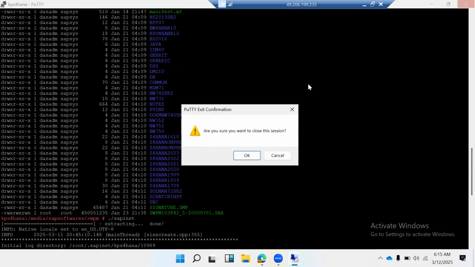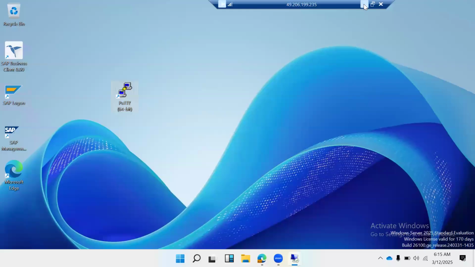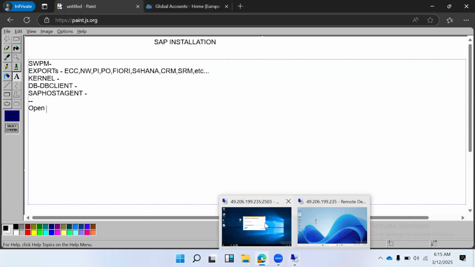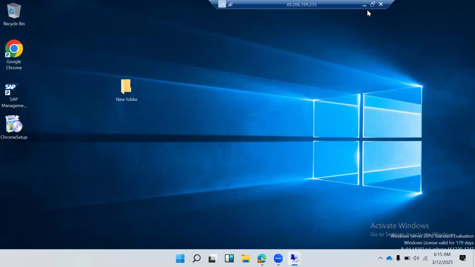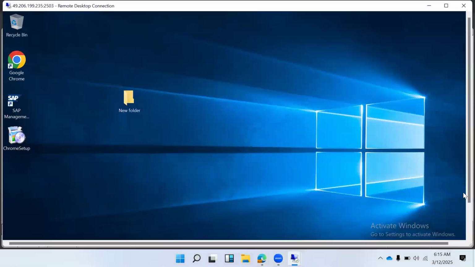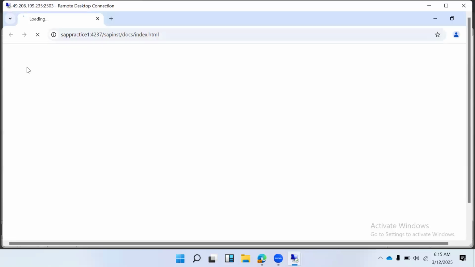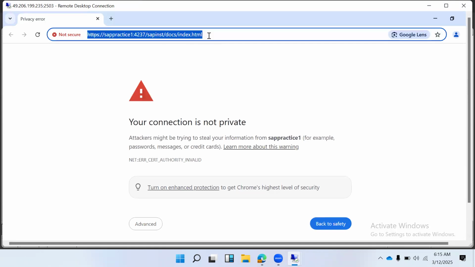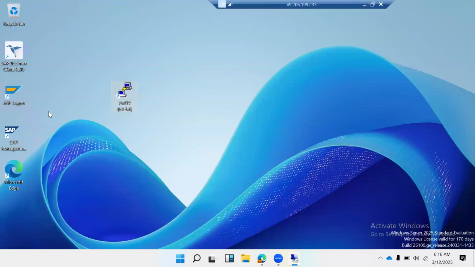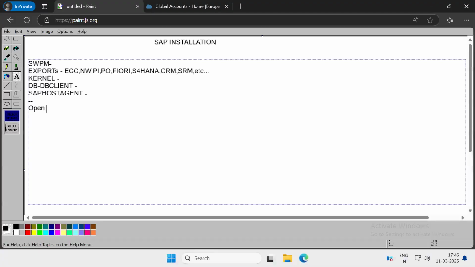You got the URL here, and in the same way we also get the URL from this operating system as well. See, the same URL we got from here as well. Then you can go to Advanced.